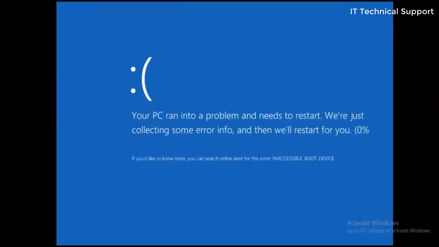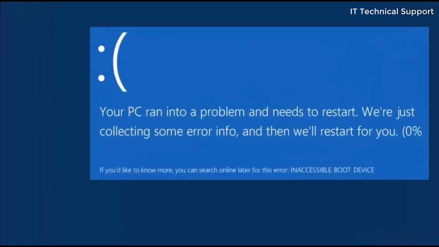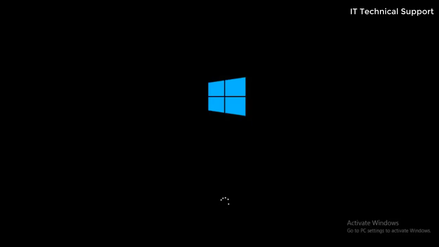So today we are going to see how to recover your PC from this weird error which does not let you log into the system. The error message says your PC ran into a problem and needs to restart. We are just collecting some error info and then we'll restart for you. Eventually this error message stays for a very short time. Let's see how it looks like.